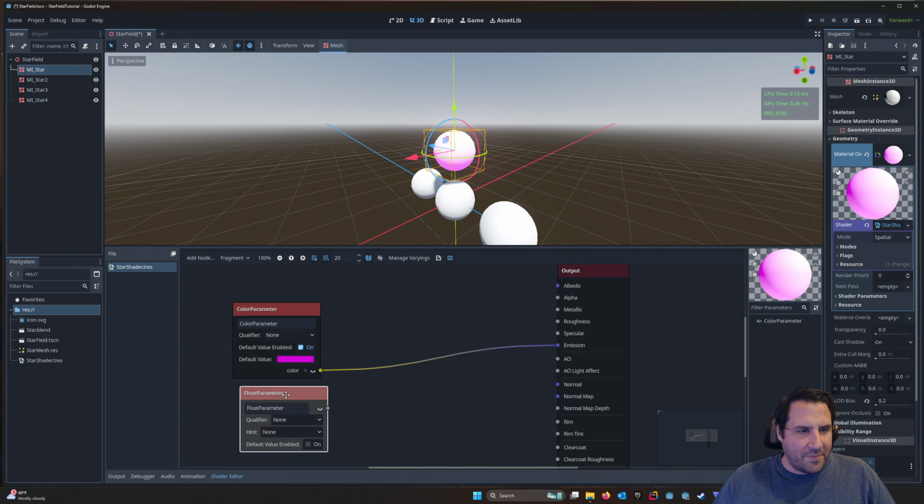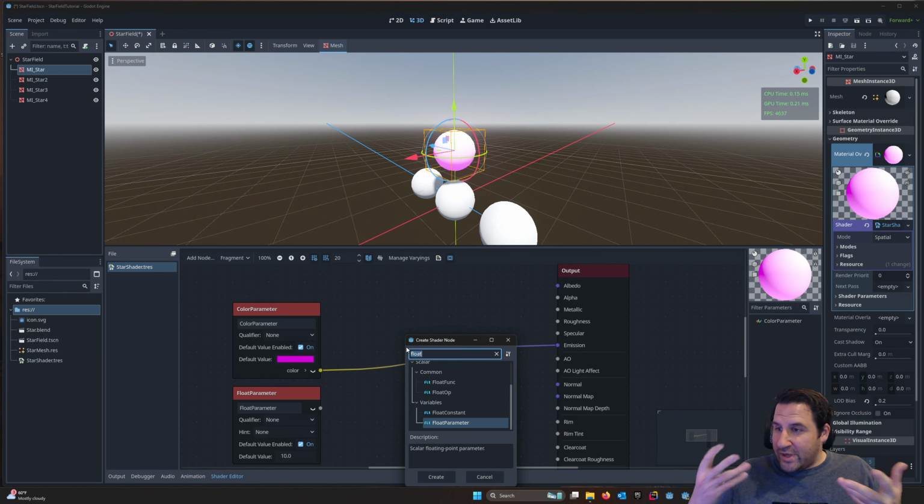Now, as you can see, we have this float parameter. We can again give it a default value. Let's give it a default value of 10. And now we have to multiply them, so we need a multiply node.